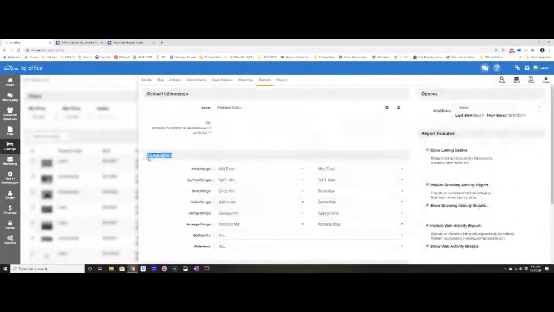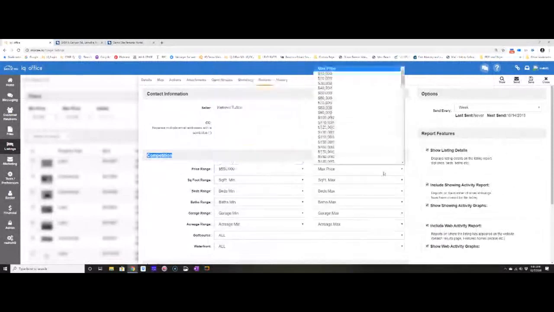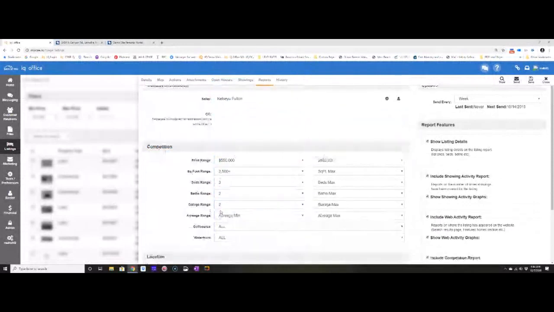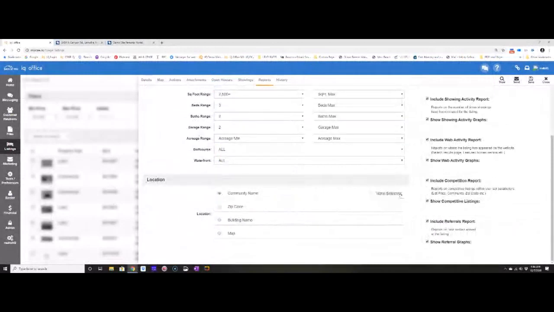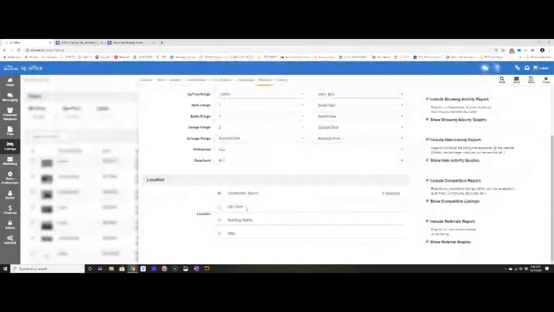Then on the left-hand side of the screen, I'm setting the parameters for the competition. So the competition for this listing is between 550 and 650, and it has a square footage of at least 2,500 square feet. And there are 3 bedrooms minimum, 2 bathrooms minimum, and it has a 2-car garage. I then can choose a location based on community name. When you click on this button here on the right side, it will pull all the communities coming in from your MLS. You just check the box next to the community or communities that you would like to include. You can do it by zip code, you can do it by map, in any order.